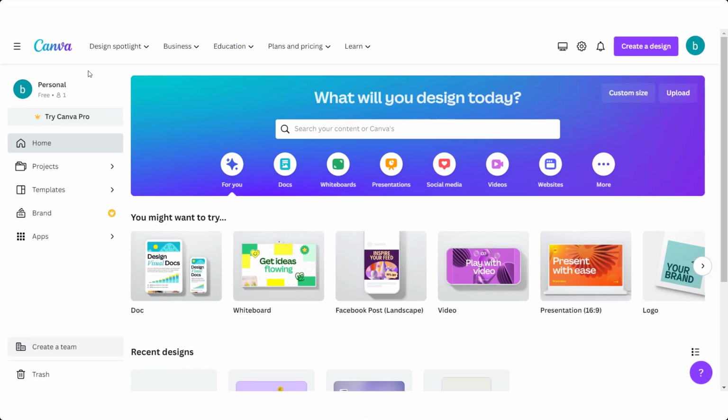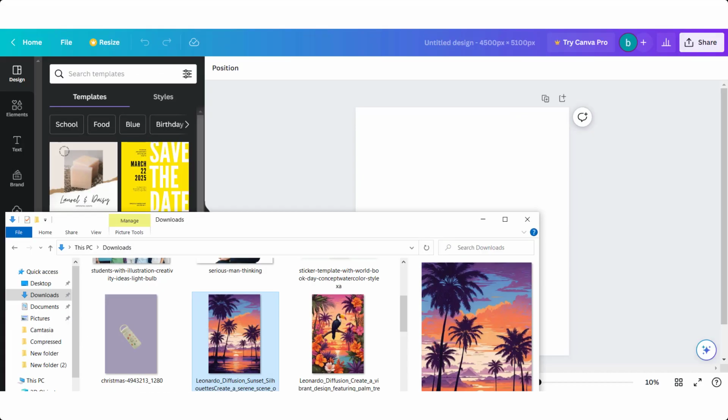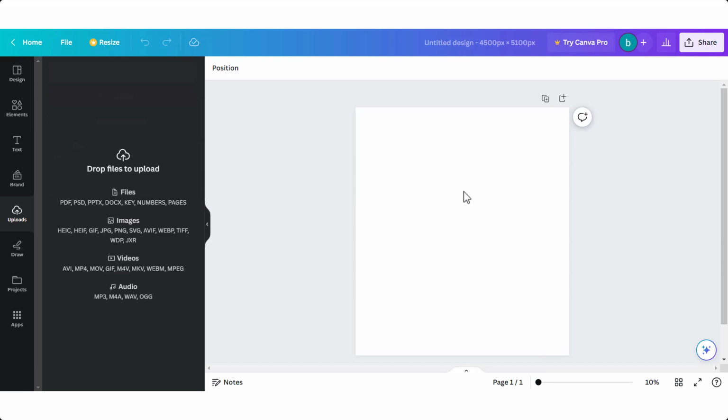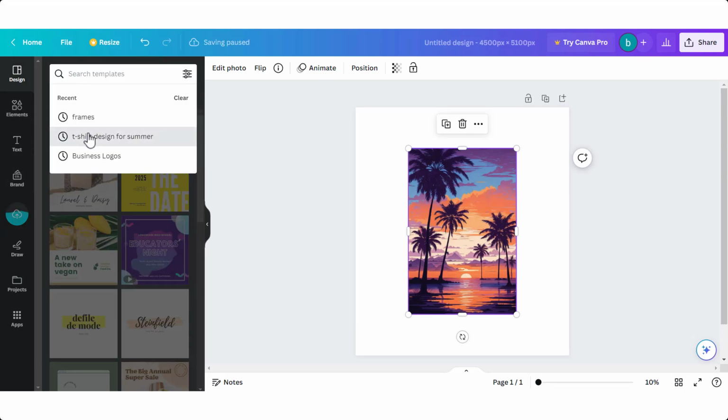Just click on Create a Design and select Custom Size. Now here's where we input the dimensions. Let's enter 4500 pixels in width and 5100 pixels in height. Click on Create a New Design to proceed. Next, we'll need to upload our image. Simply drag and drop the image file from your device right into the workspace. The image is now uploaded and ready to be transformed into an amazing t-shirt design.